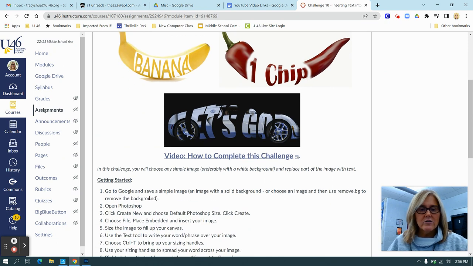You're going to start out by going to Google and saving a simple image. And I would say an image with a solid background or no background at all. Or choose an image that has a background, drag it into remove.bg to take the background away. That will make your life much easier. Okay, then you'll open Photoshop. Click Create New, choose the default Photoshop size, and click Create.